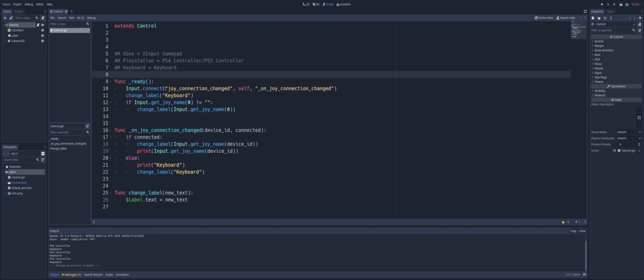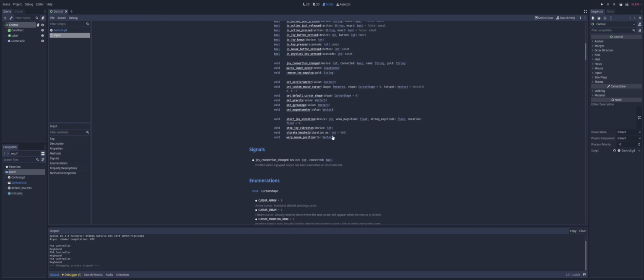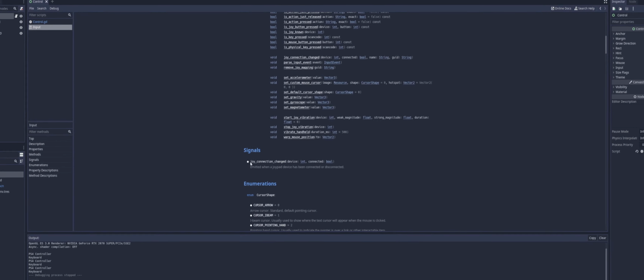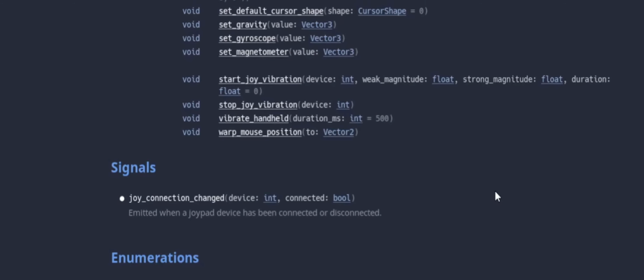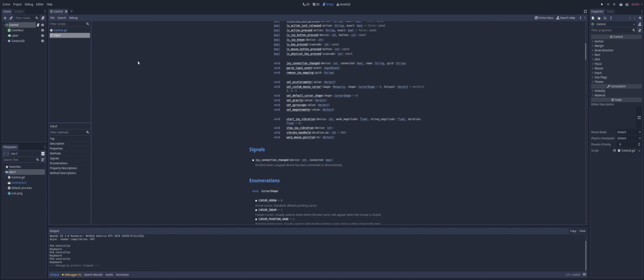And what we're actually going to do is connect this signal called joy connection changed. And if we were to take a look at the input and scroll on down to signals, we can see it here. The input class actually has this one signal, and this is emitted whenever a controller is connected or disconnected. And that's going to be the key feature here.